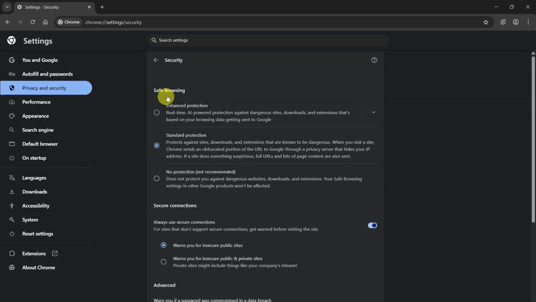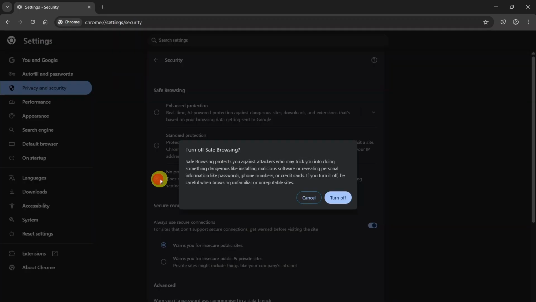In this part, for safe browsing, if you see that safe browsing is set to enhanced protection or standard protection, we're going to click on no protection right here. After that, click on turn off.